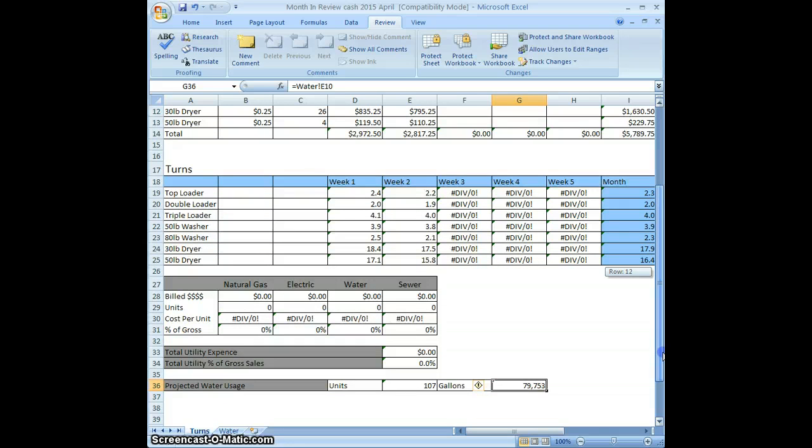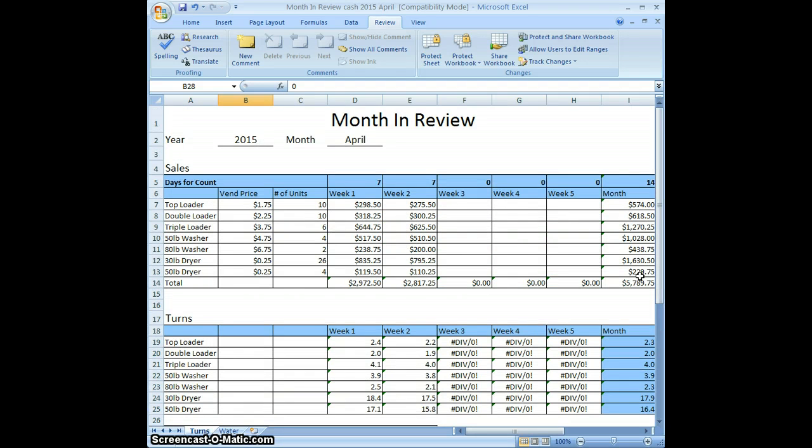It's pretty simple once you get it down. We have another section on utilities. We're going to enter those, and then we'll be able to see what our percentage of utilities is compared to our gross revenue. So that's our month in review sheet. That's how we make our entries.